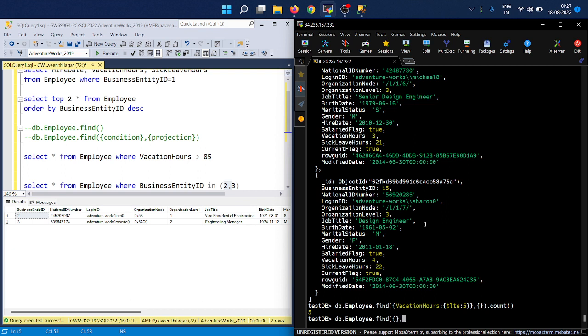Let me just go with this, and maybe I'll remove all these things again. I will just keep this here. Now we are going to filter based on business entity ID, so I'll copy that and bring it here. Now it is based on multiple values, so I'm going to define another object here and call the IN operator. Now what you have to do is pass an array, where you can pass in multiple values and do a search.